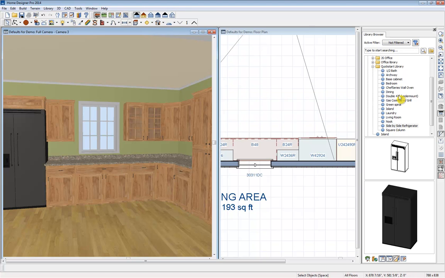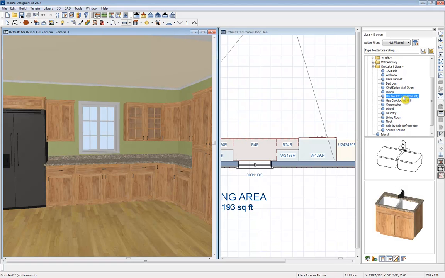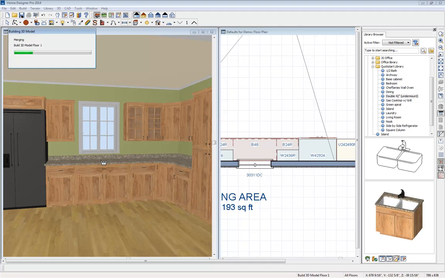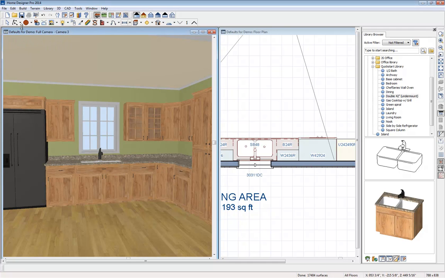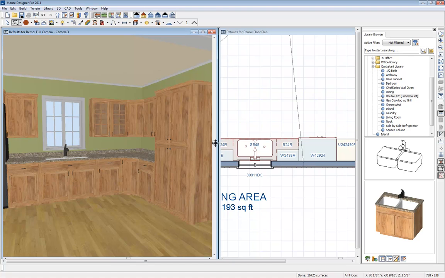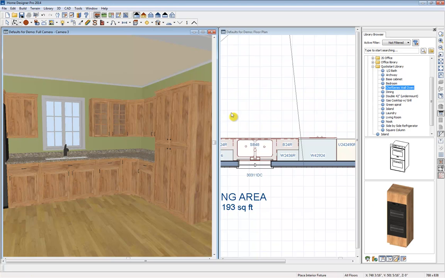I'm going to get into my library again, and we're going to grab a sink to fit right underneath that window. So I have a 42-inch undermount sink, and to place it into this cabinet, all I have to do is place my cursor right over the cabinet and click to drop it in. And I'm going to do the same thing for a double oven into this cabinet. So I'm going to grab my wall oven, place my cursor right over top of that cabinet, and click to drop it in. And you can see it automatically places it in the center of the cabinet, but you can open it up and specify exactly where the placement you want it to be.